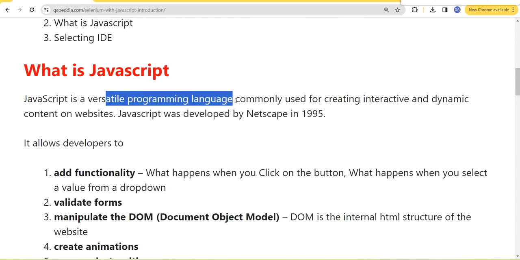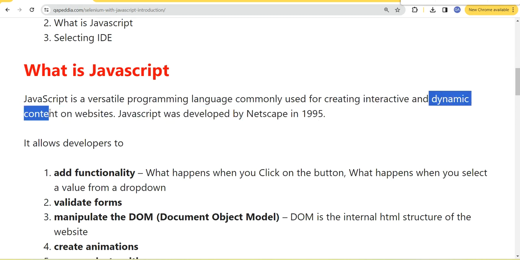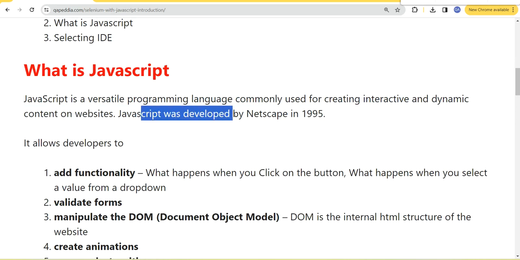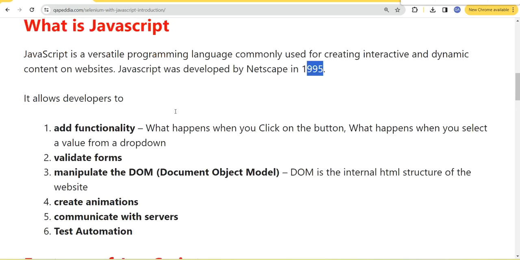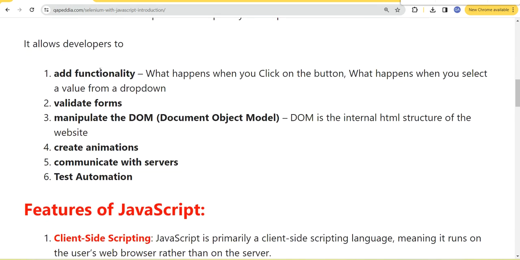JavaScript is a versatile programming language which is commonly used for creating interactive and dynamic content on the website. JavaScript was developed by Netscape in 1995. JavaScript allowed developers to add functionalities like if you click on a button on a website, then what is going to happen? If suppose you select a value from drop down, then what is going to happen? These type of functionalities are added using JavaScript. JavaScript helps developers in validating forms as well. It helps developers in manipulating the DOM.